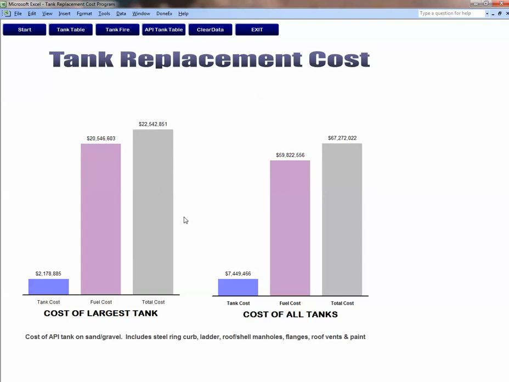And that's it. That demonstrates a tank replacement cost program. The program can guide you to make appropriate recommendations to prevent this type of loss scenario.